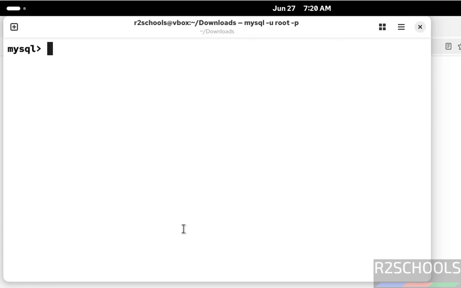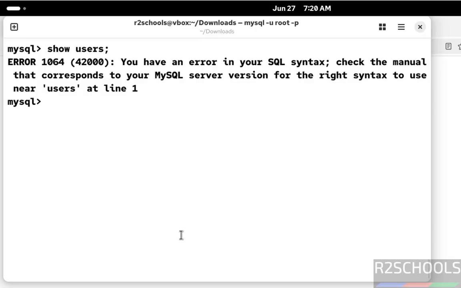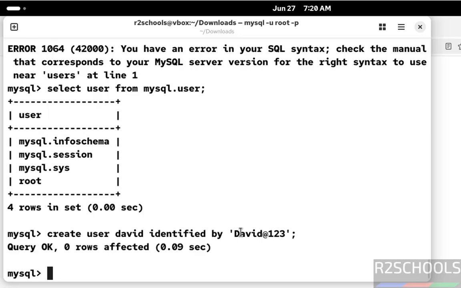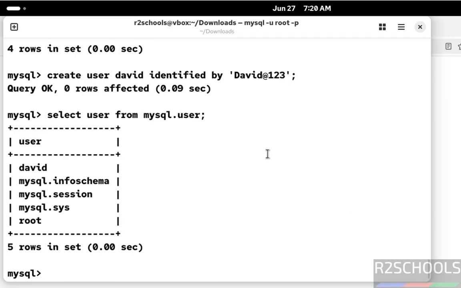Okay. Now we will create user. Before that, verify the list of the users. show users. This won't work. But we can get the list of the users by running select from mysql.user. See, these are the default users that come with MySQL installation. Let us create user. Create user. Whatever is there in single or double quotes, it is the password. See here, this is the password for this David user. Now verify. See, we have created user David.